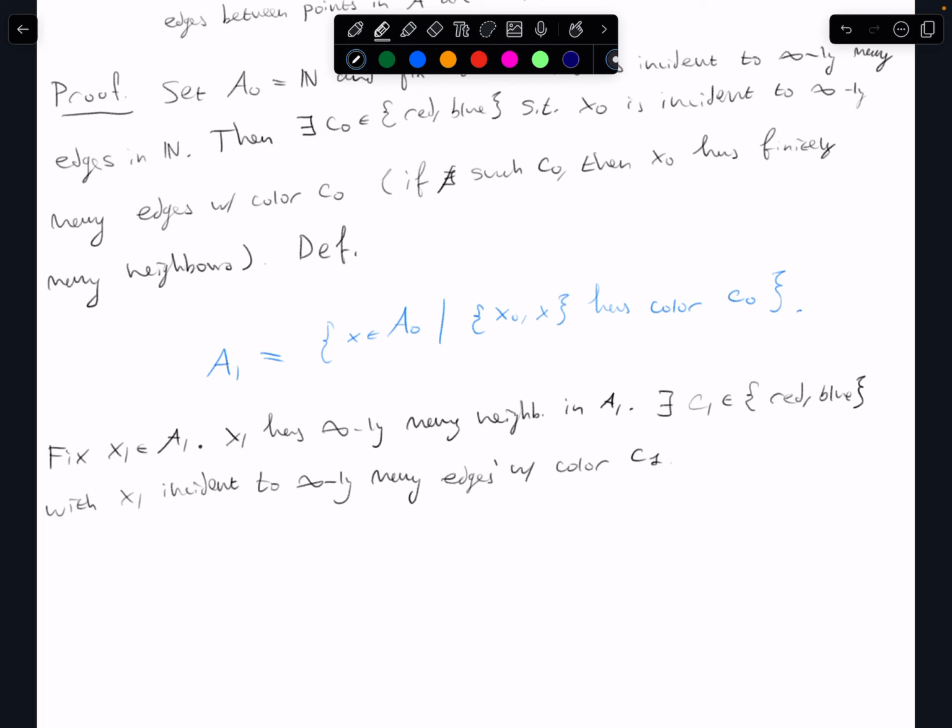Infinitely many edges between x1 and a point in A1. Okay, so this is true. Remember, A1 is infinite. x1 has infinitely many neighbors in A1. Between x1 and all of these neighbors is an edge which is either colored red or blue. There are only finitely many colors. There are infinitely many such edges. So there is a color C1, either red or blue, such that x1 is incident to infinitely many edges with this color.